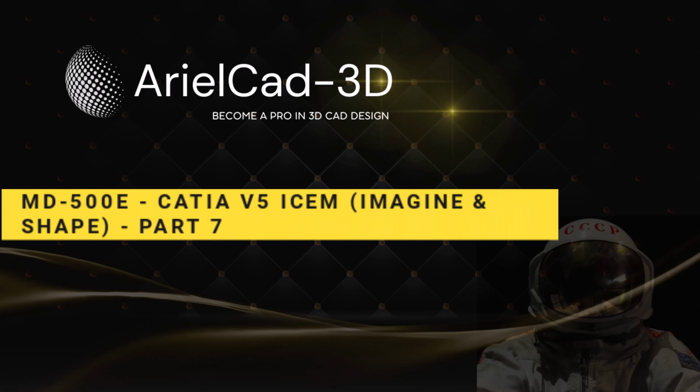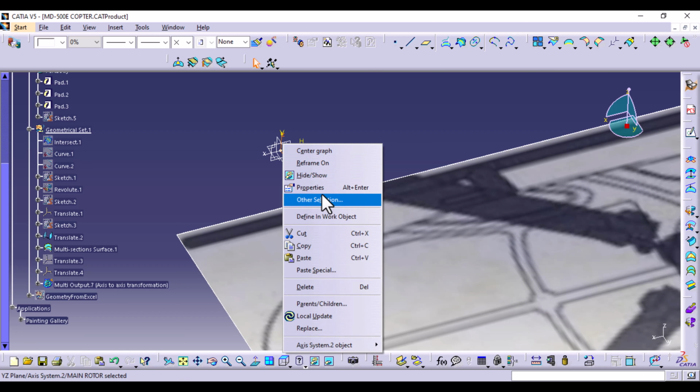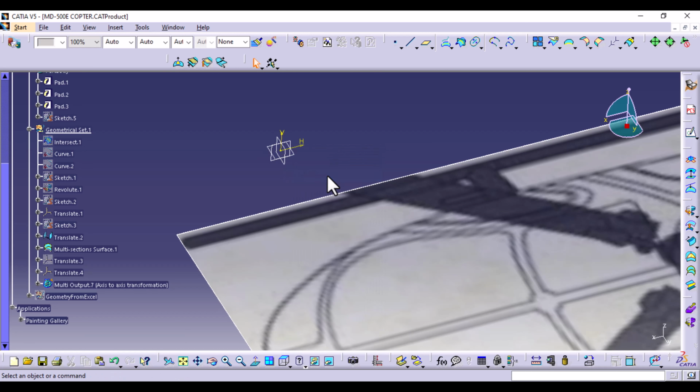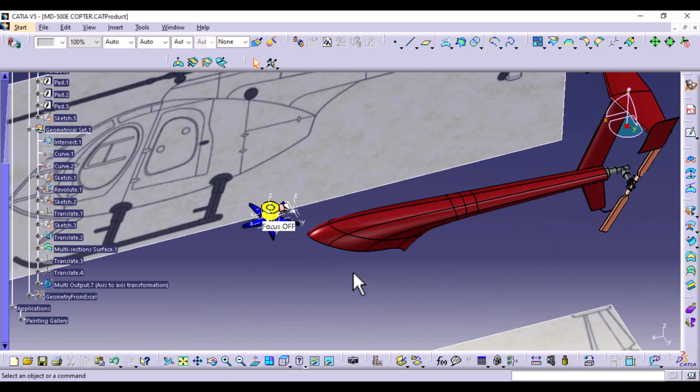I can now hide all geometry in this section. I can hide this axis system. It seems there is a sketch which is open. We'll check on that later.